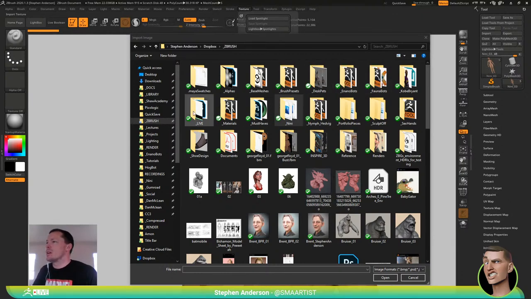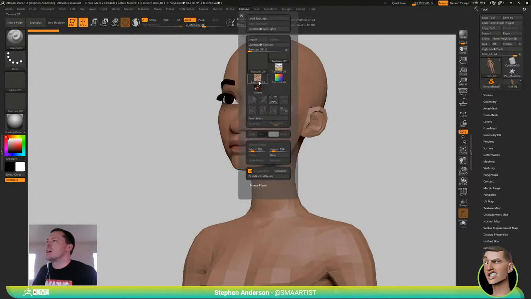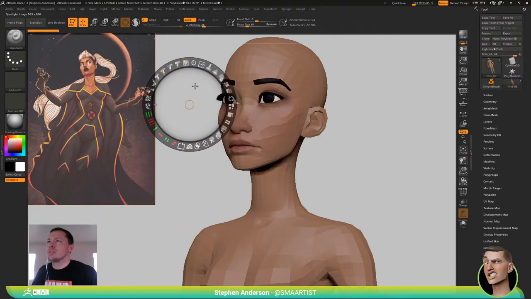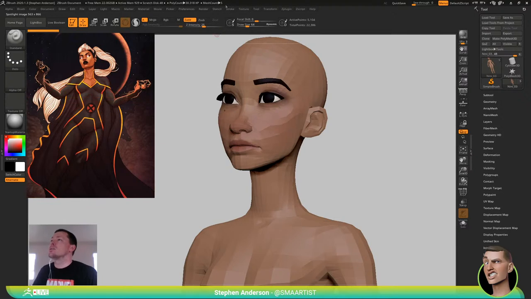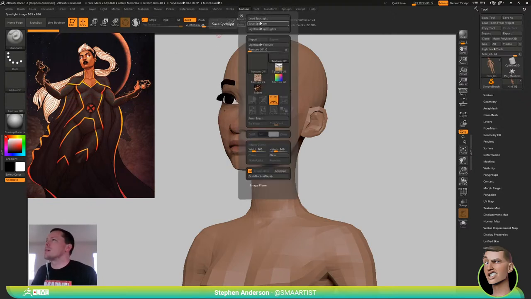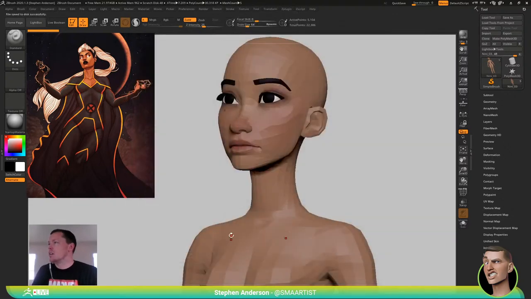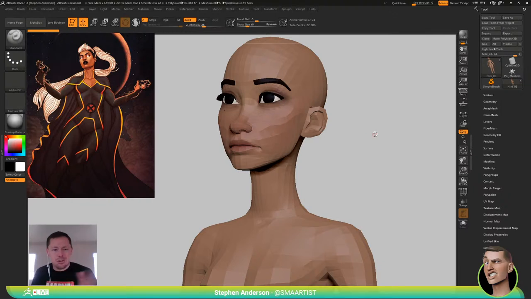Okay, so ZBrush, we're going live. Projects, Characters for fun, Storm. Now we just load that in Spotlight and call it good. Pull this up over here. Because I want to keep that spotlight, I want to come up here and save spotlight. The only other thing you have to do is, in brush samples, turn off spotlight projection. Otherwise, everything will only be affected by whatever's inside that spotlight image.